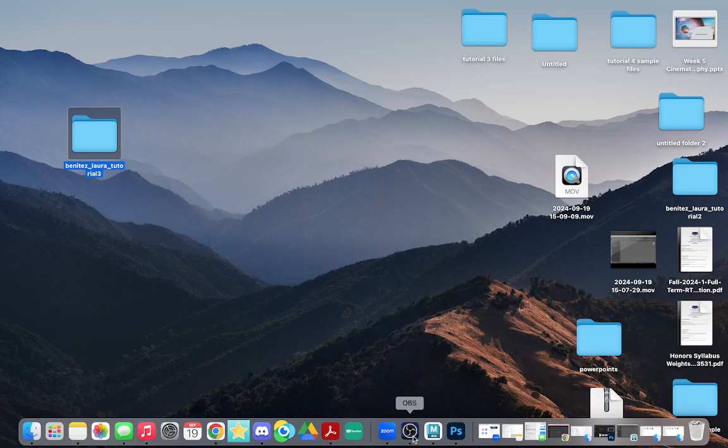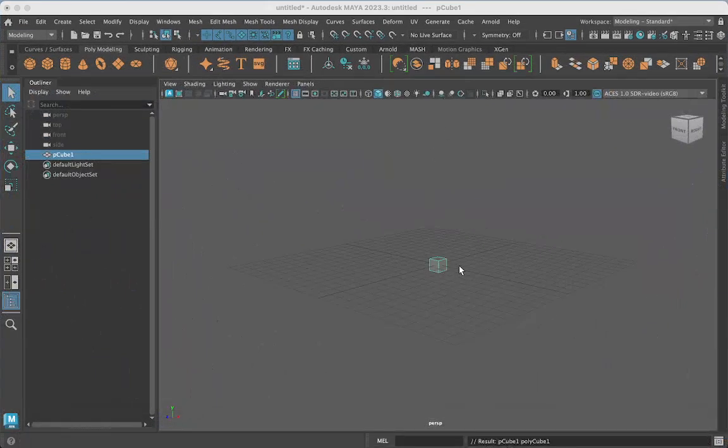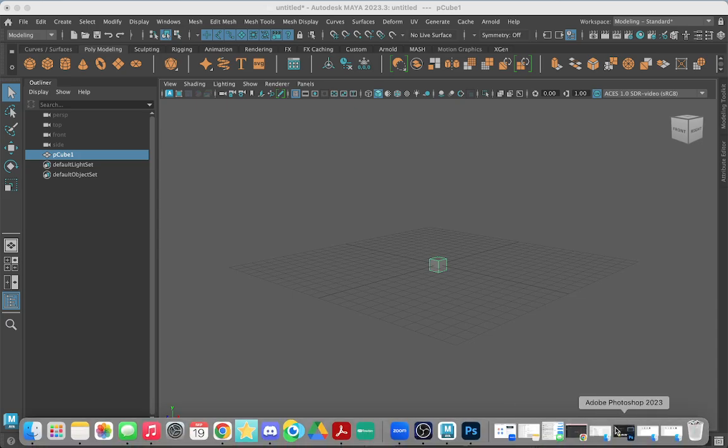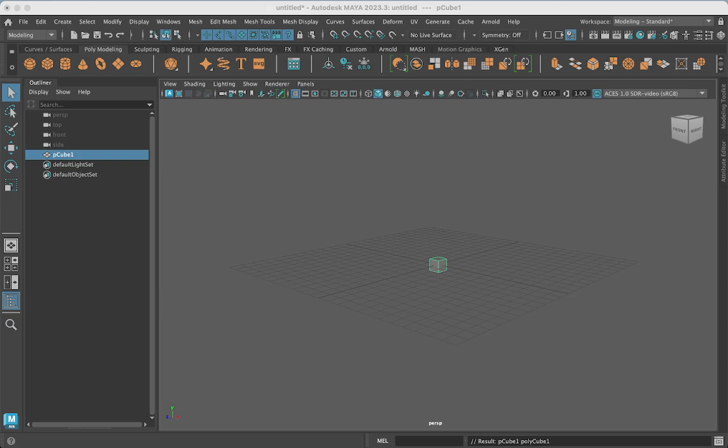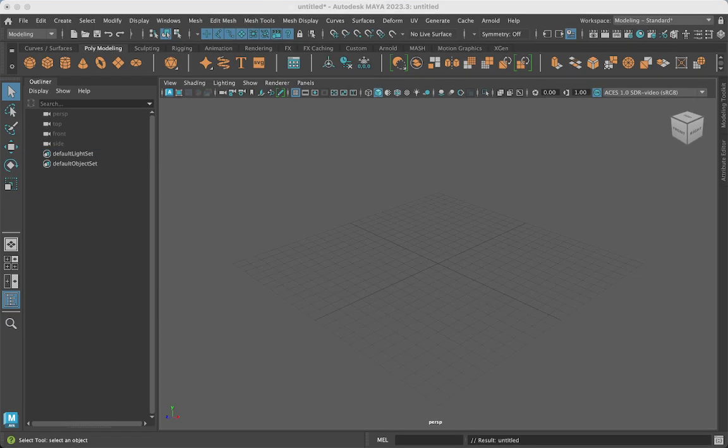So now I have this box. I'll press F to frame. Oh no, the rainbow spinning wheel of doom. Let's see. I wish I could pause. Oh, I can pause. Perfect. There we go. Okay, so I'm going to add a box.